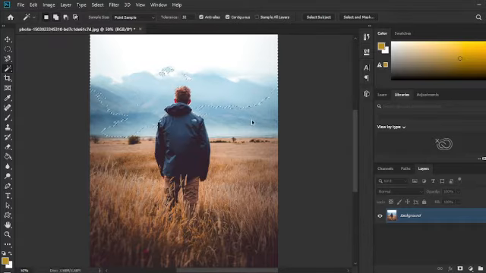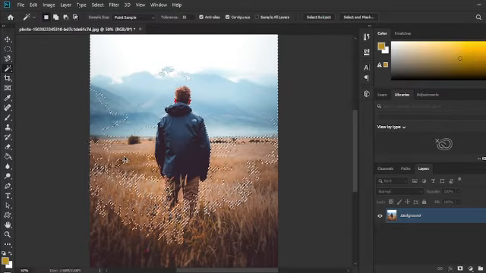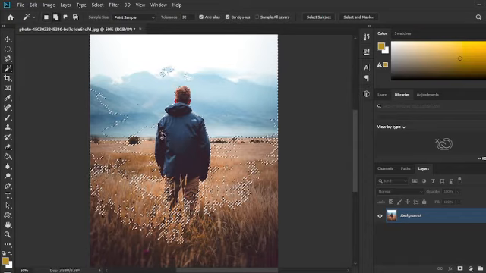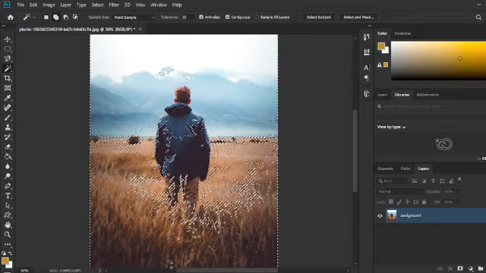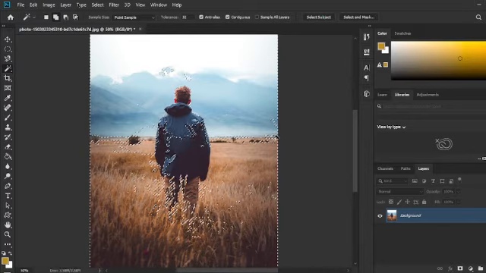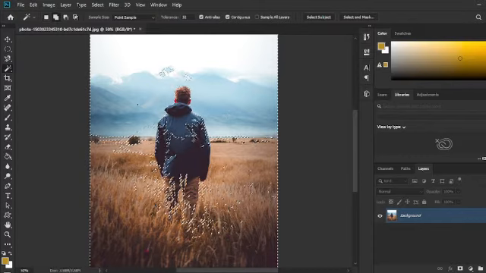Now I'm going to do the same with it. I'm doing it roughly, but you can take your time and do it accurately. There are small things you need to correct. Okay, now it's a little bit better.